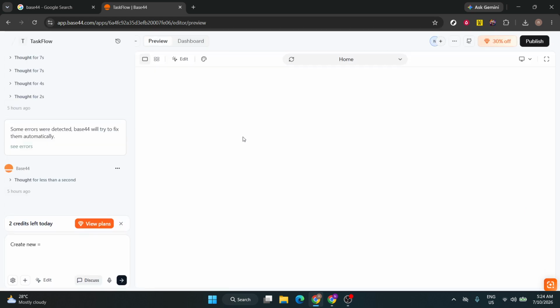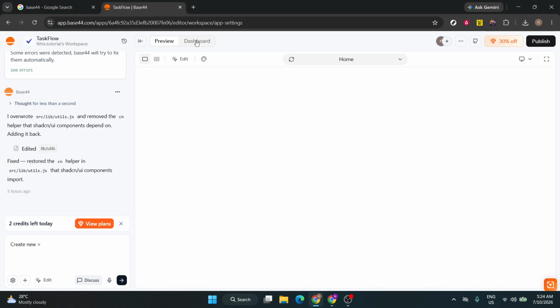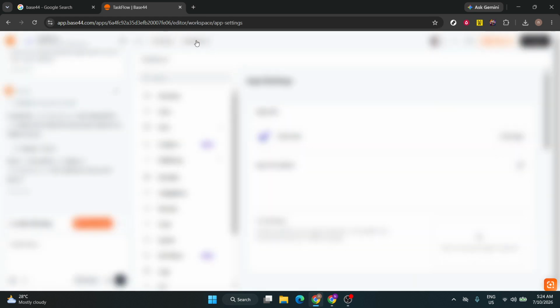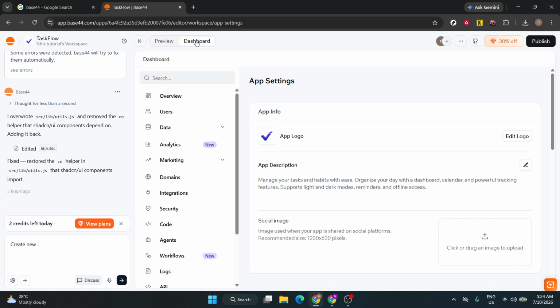After your app is open, look at the top bar and click on Dashboard. This will take you out of the preview style view and into the main area where you can manage your app's configuration and workspace settings. If you're ever looking for core app controls in Base44, the dashboard is usually the right place to begin.